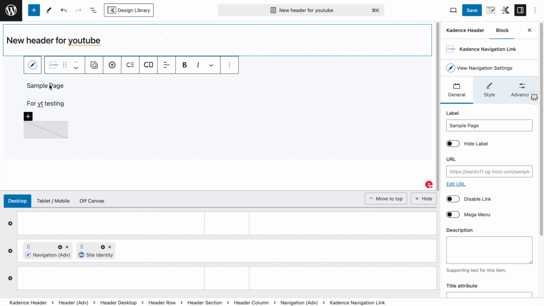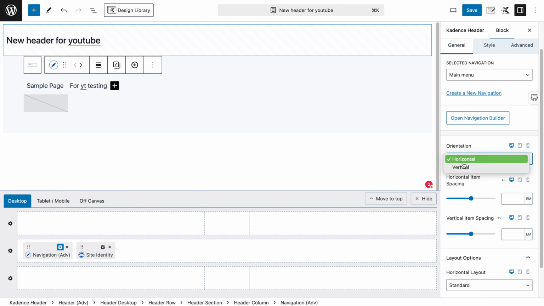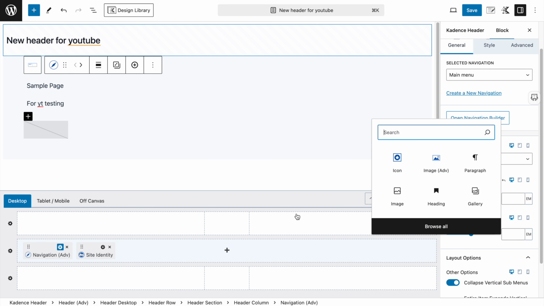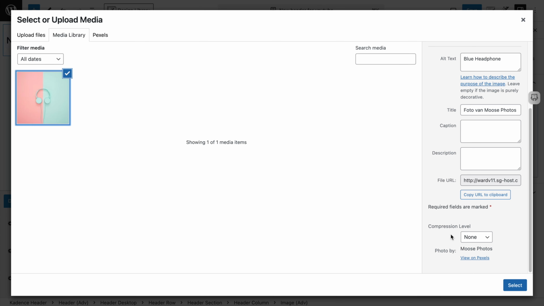So we have our navigation that I've put to a vertical. You can see it here as well. If I change this to horizontal, they will be next to each other. So I've made it vertical. And now we can add more stuff inside of here. Let me add an image as well. Let me pick this one from before.